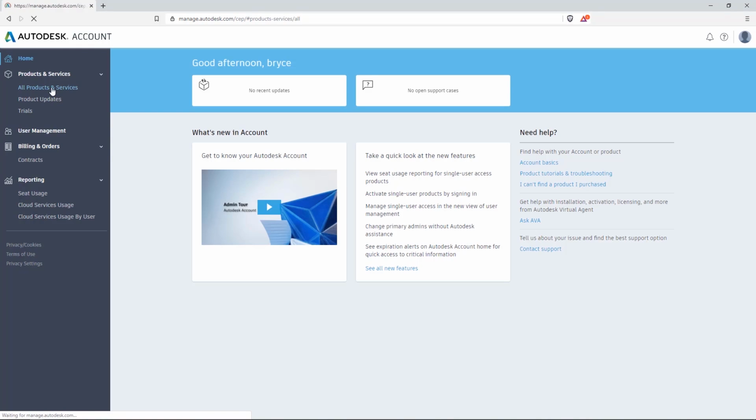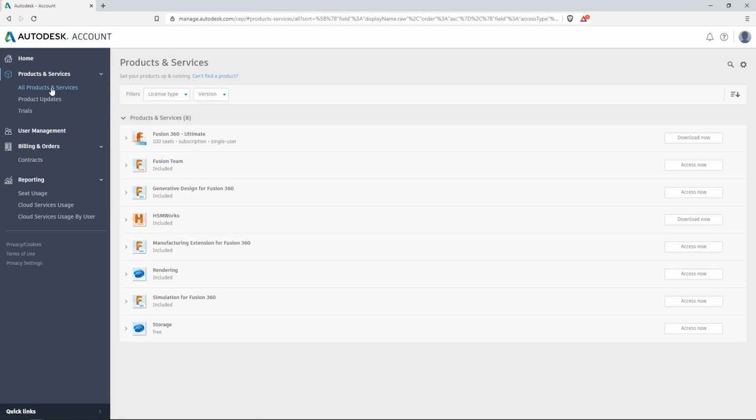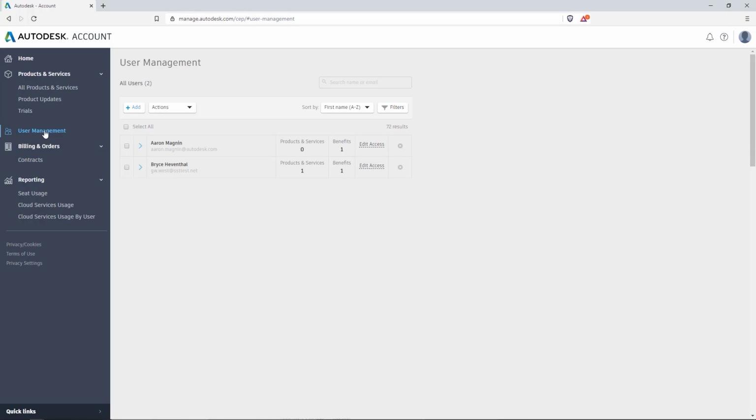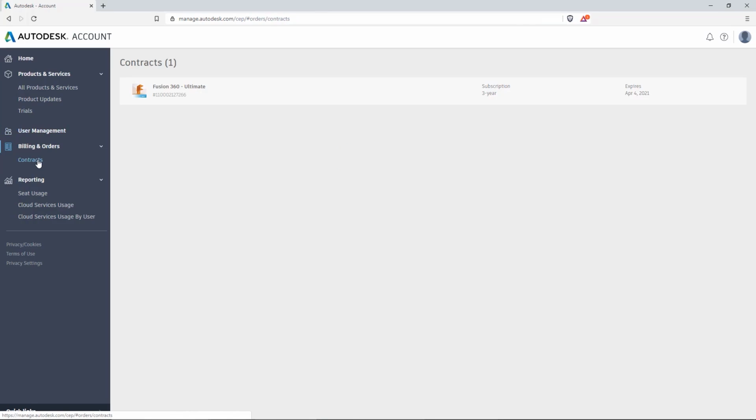Products and Services are where you access and download software that's been assigned to you. User Management is only visible by contract managers or software coordinators, and is where you assign, reassign, remove, or edit users and their software and services access rights. Billing and Orders is only visible by the contract manager and is where you can access and edit your subscriptions and view any upcoming payments and your order history.